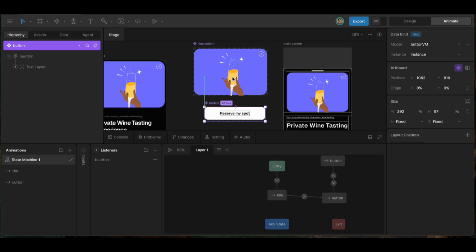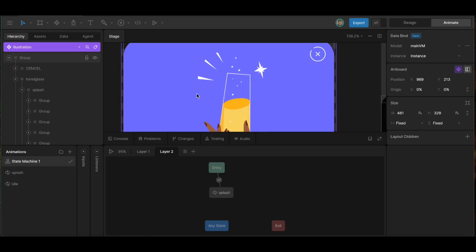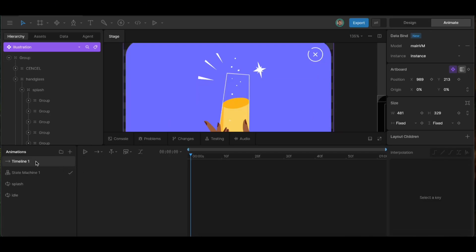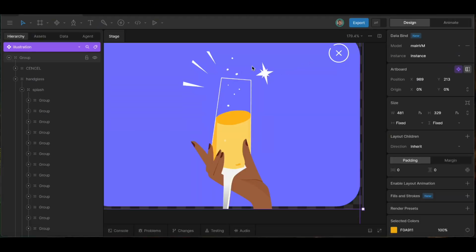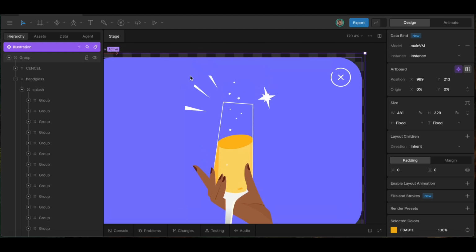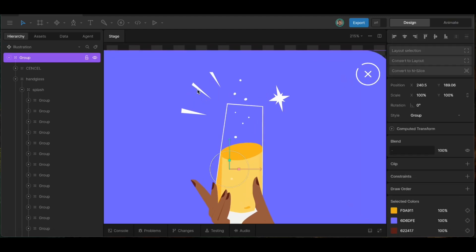So now what we need to do is add an animation that plays when our button is triggered, like feedback. So we are going to animate that. I'm going to create another timeline for this feedback. Before we animate, actually, there are two ways for us to do this and to make it more dynamic or more nice.